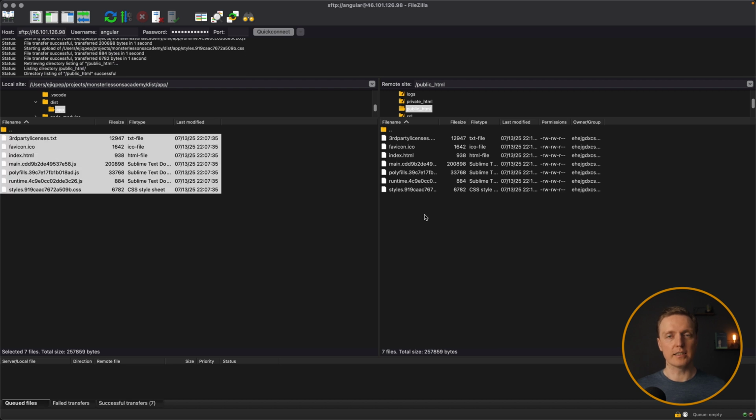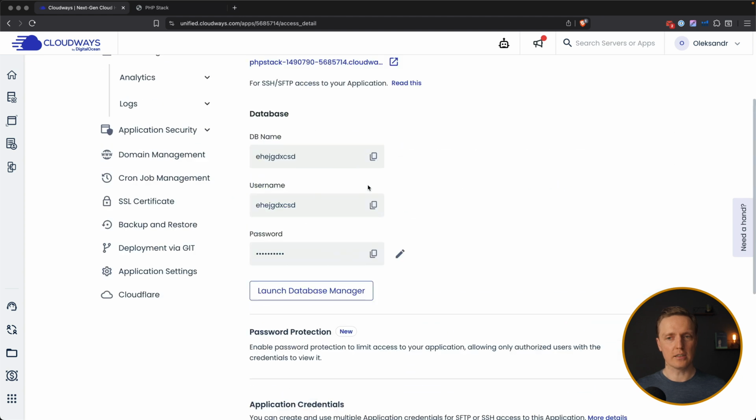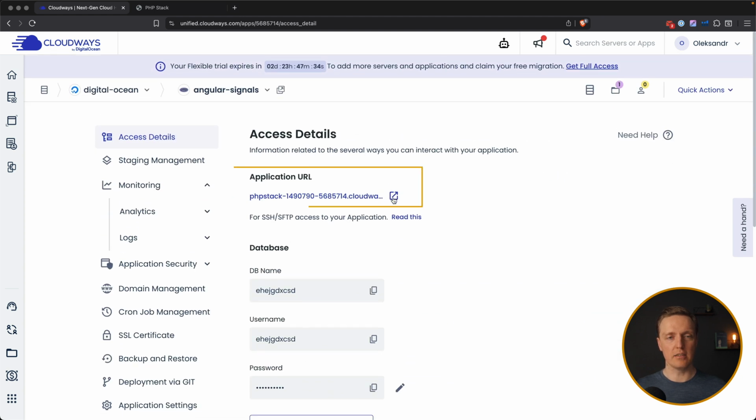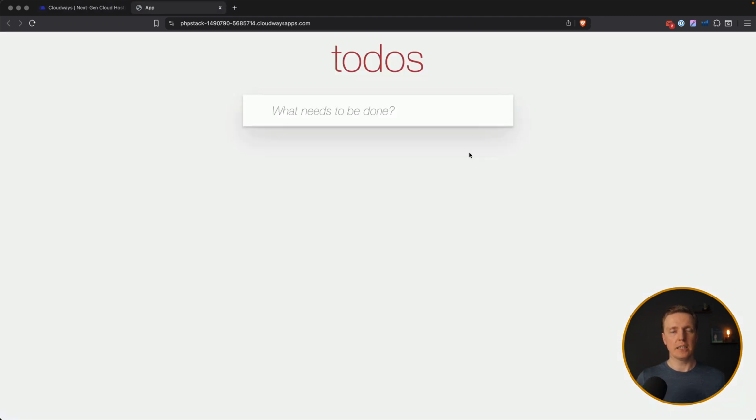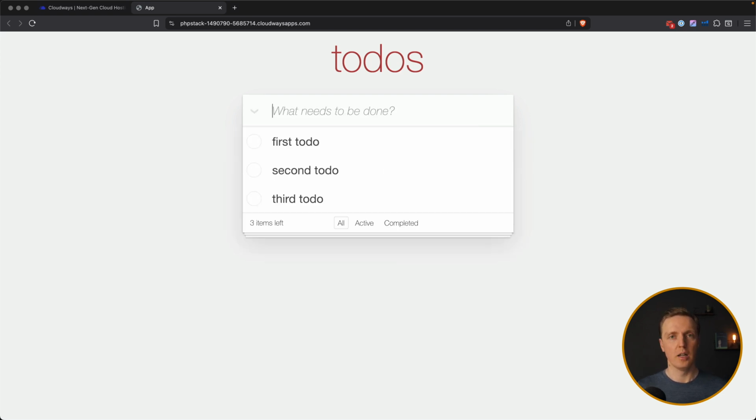Now all our assets are on production and we can directly open this project. So let's scroll here to the top and this is our application URL. And here we directly see our Angular application which is deployed on production and it is just working, which is really nice because we did it in seconds.